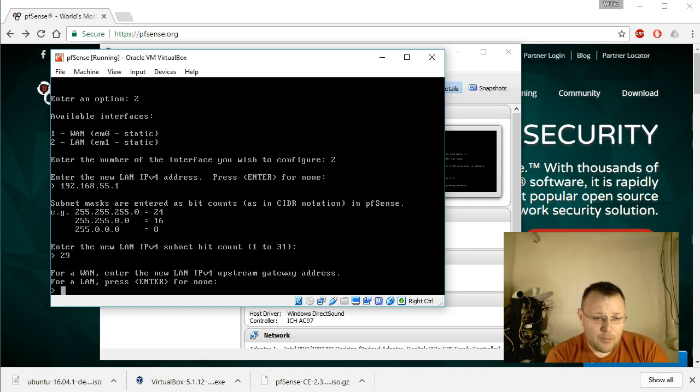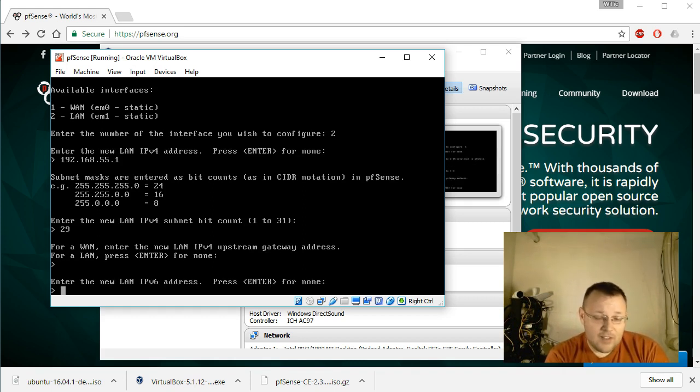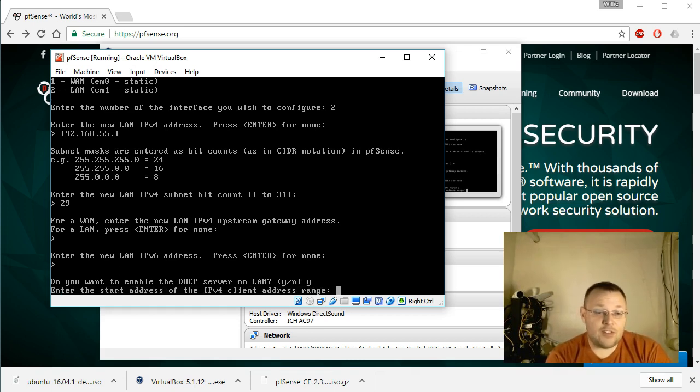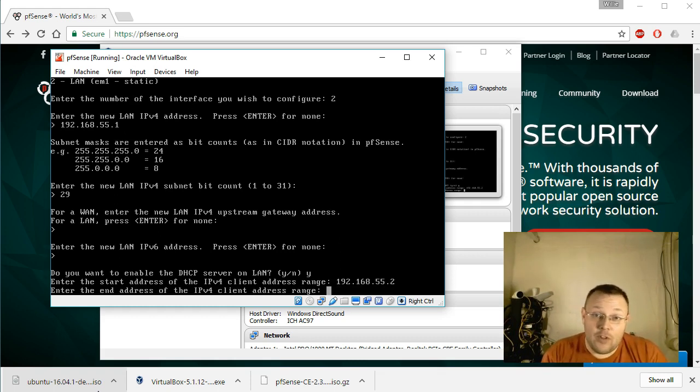And since this is a LAN, press enter, and we're not going to give it an IP version 6 address. Do we want to enable the DHCP server on the LAN? And the answer to that is yes, we do. Enter the start address of the IP version 4 client address range. It's going to be 192.168.55.2, and the end range. So we're only going to have one machine here, right? So we will say 192.168.55. Maybe we'll have more machines. We'll see how this shakes out. 55.4.